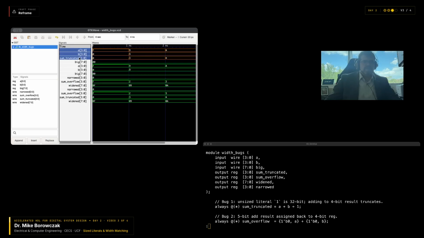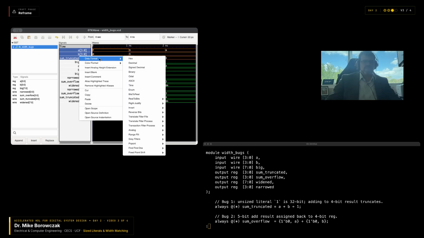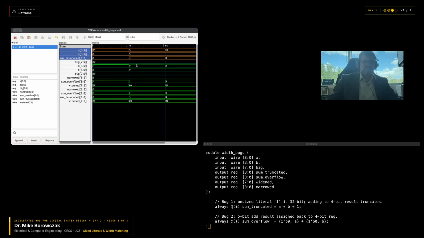Okay, and since these are all pretty small numbers, let's change these to decimal numbers. So 15 plus 0, we would have expected this. Oh, there is one other thing, sorry. We're adding 1 to this every time. So if we go back here, you'll notice right here, we add 1. So 15 plus 0 plus 1 is 16. It does not fit into our truncated space. We get 0.